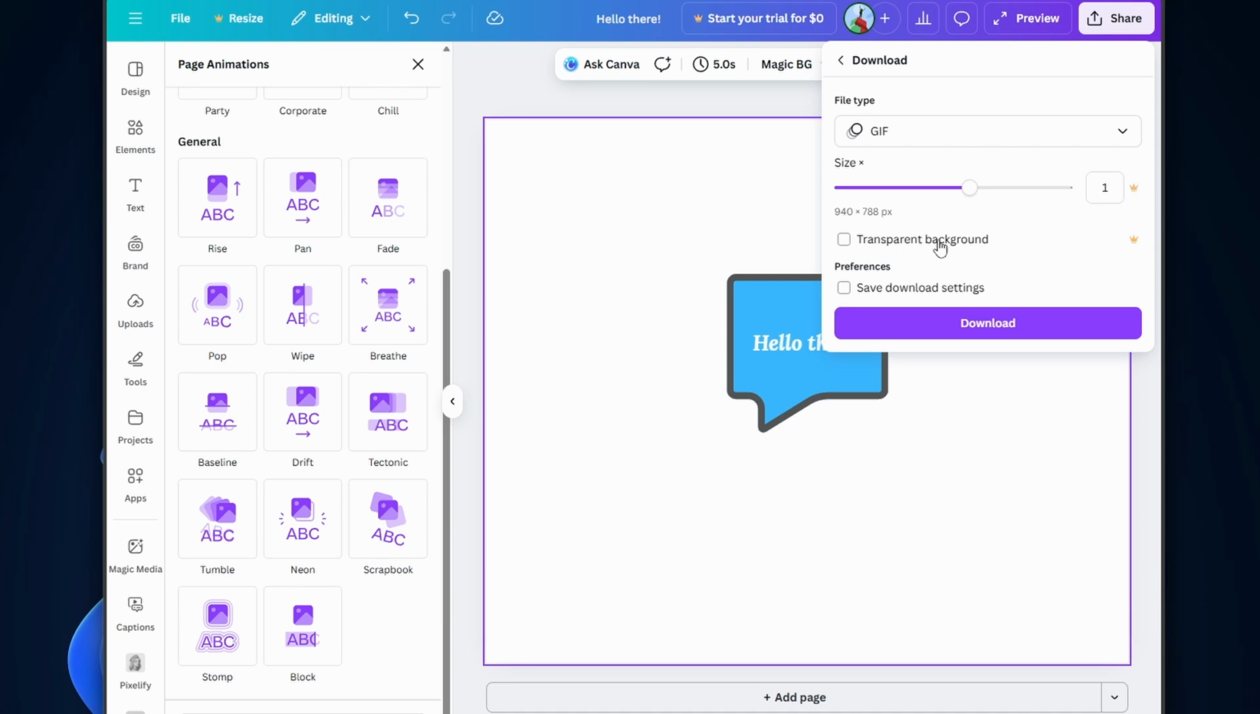And we can make the transparent background, but only with the premium account. So from here we can simply download, and it will download that GIF, and we're good to go. Or let's say that we just wanted to download it as a simple picture. We don't want to do the animation.